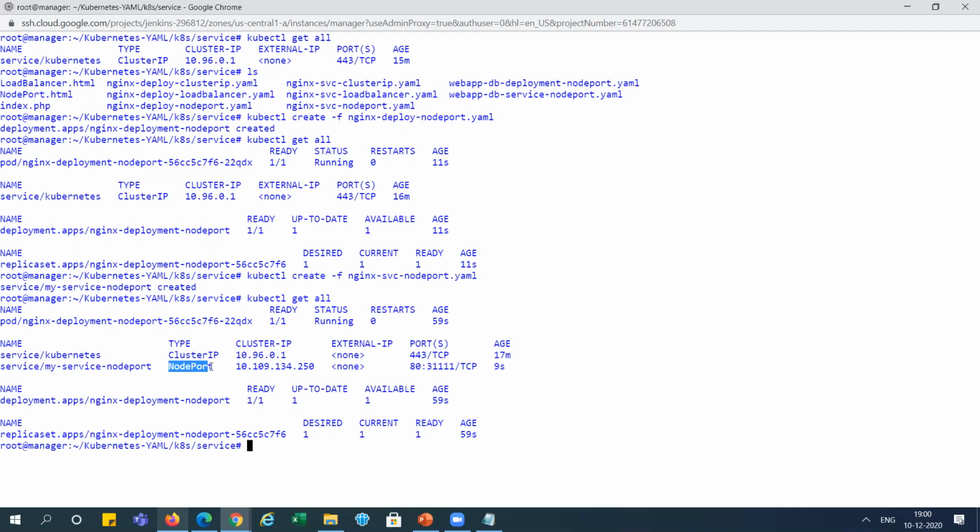The type is node port, and it is showing the cluster IP, and you can see this port is showing over here. This is 3111, which is defined in the YML file, which is taking from here. So everything is ready. We have done the deployment of the service for Nginx. So we can directly access the home page using this port number and the public IP of the master server, right?